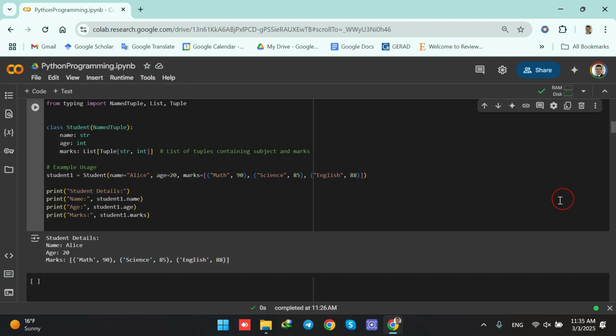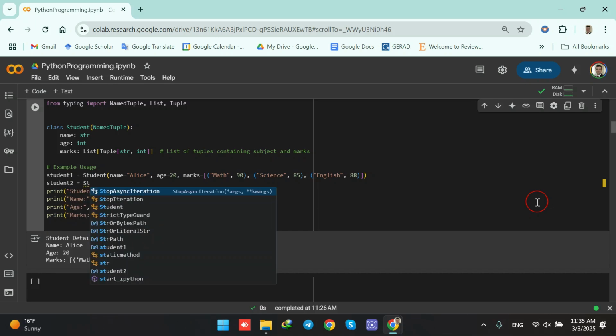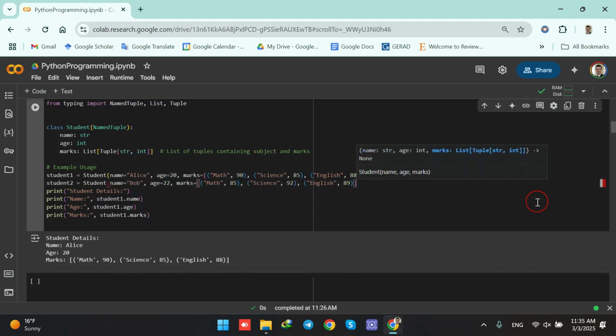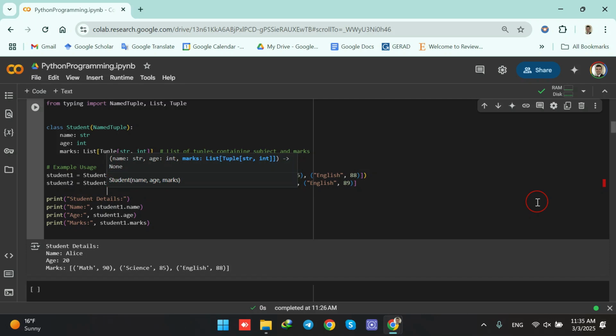And we can have another object from the student class, student2. We can have the name, for example, to be equal to Bob.